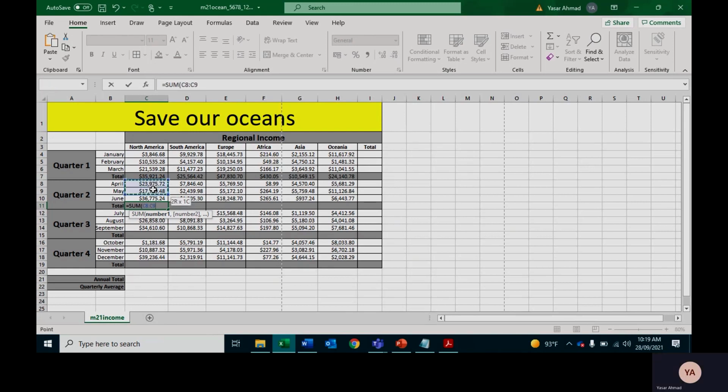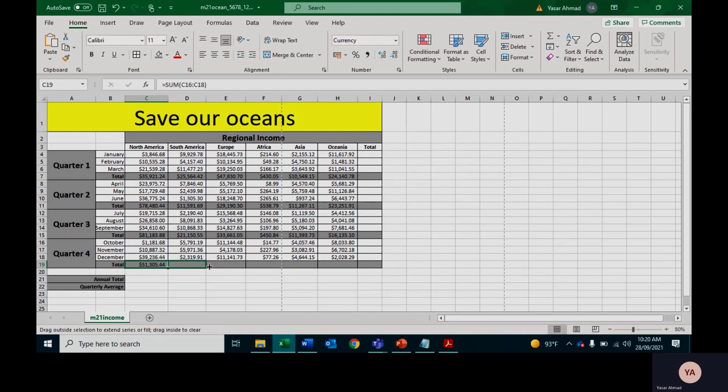So this is now the second quarter for North America. Close the bracket, so C8 to C10. And the equal sum function will obviously add up the values from the cells in the range. Okay, sum. This time we're looking at the third quarter for North America. Then we can drag this across. Equals sum. Done.